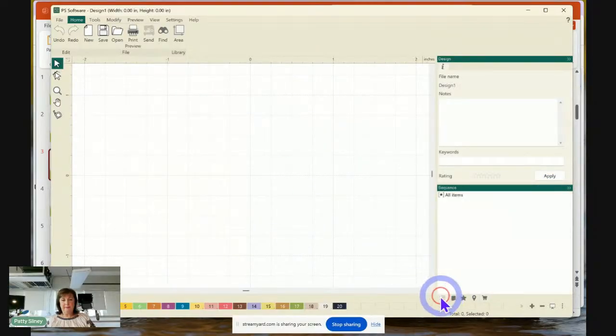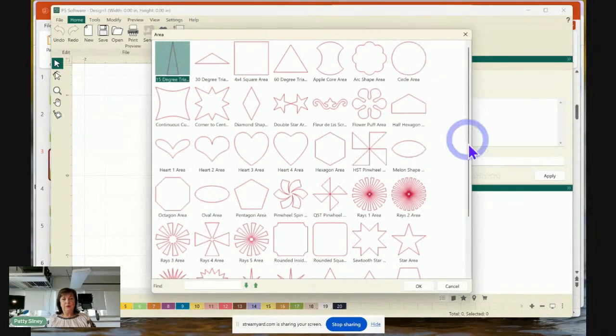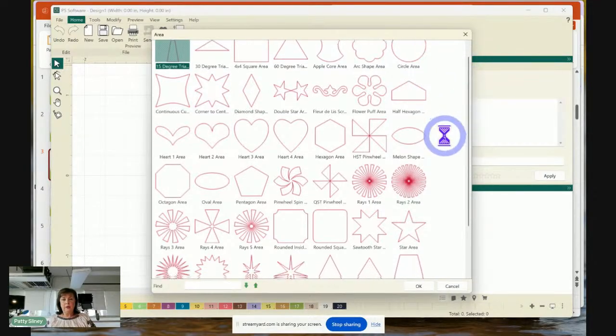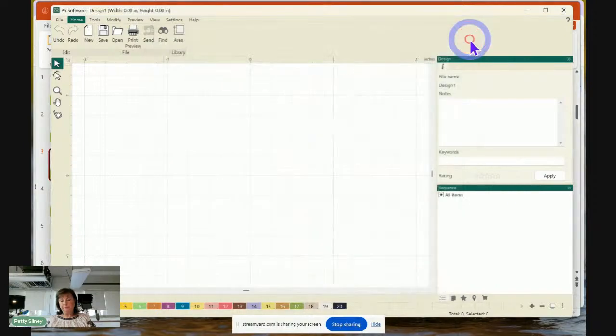So, all right. Area lets you open up an area folder. So we have this built-in area folder here. So if you need to use an area to help you create a design, you've got all of these pre-created areas, which is kind of handy. All right, so I think I've covered that tab.